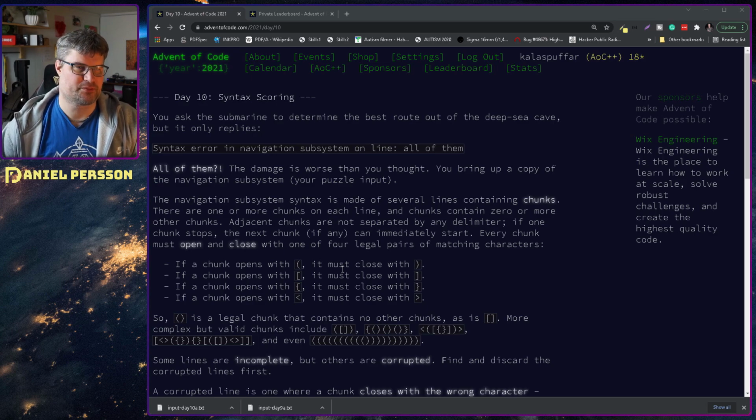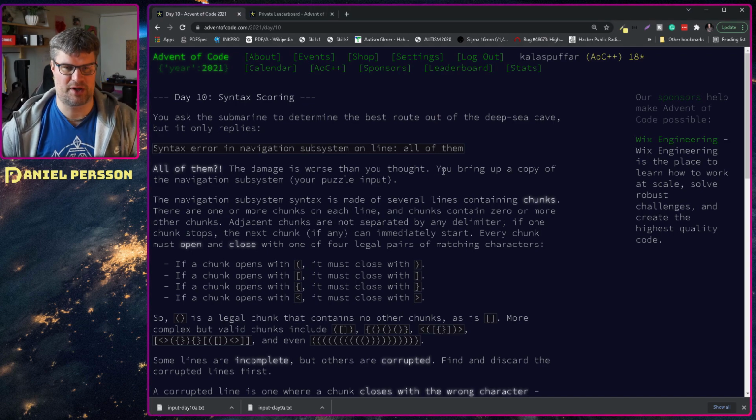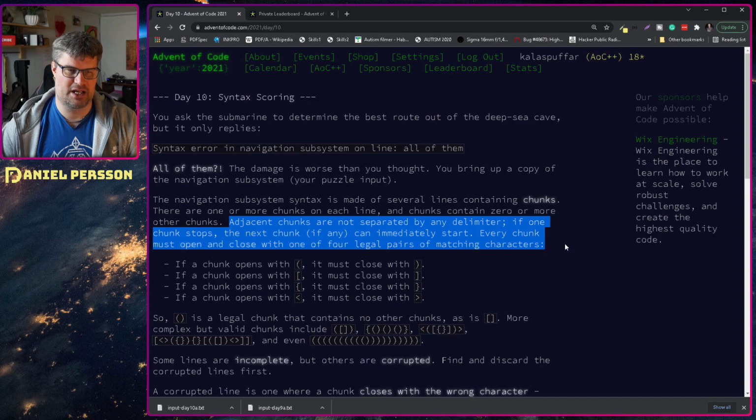Syntax scoring. You ask the submarine to determine the best route to the deep sea cave, but it only replies: syntax error in navigation subsystem online. All of them! All of them? The damage is worse than you thought. You bring up a copy of the navigation system, your puzzle input, and the navigation system syntax is made of several lines containing chunks. There are one or more chunks per line, and each chunk contains zero or more other chunks. Adjacent chunks are not separated by any delimiter.